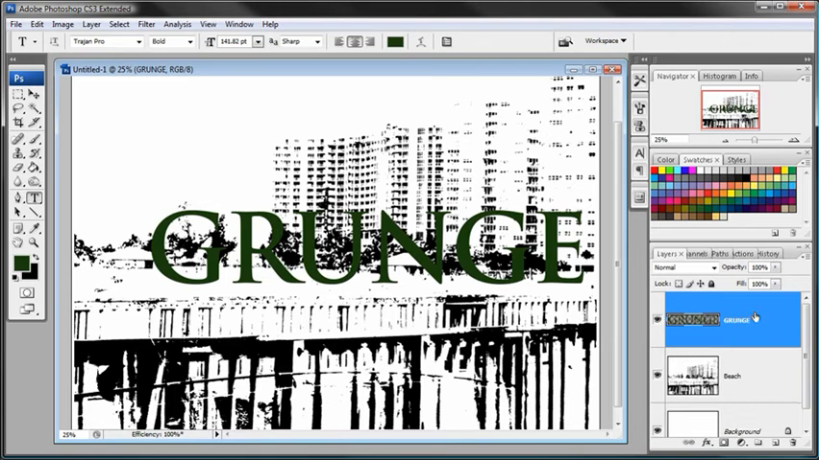And so what that means is that we can't edit the type after we've rasterized the layer. We've disregarded all the vector information and everything. So once we've rasterized it, if we want to resize it later, well, we either have to turn it into a smart object or something like that.